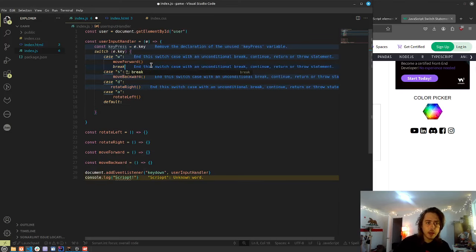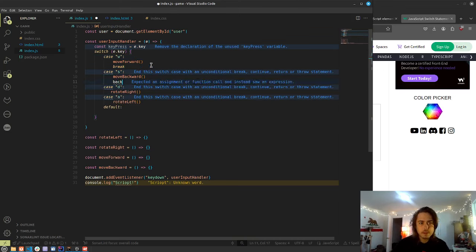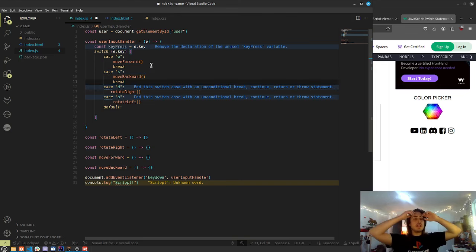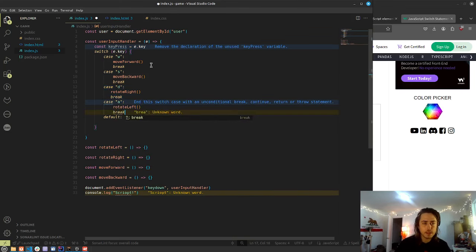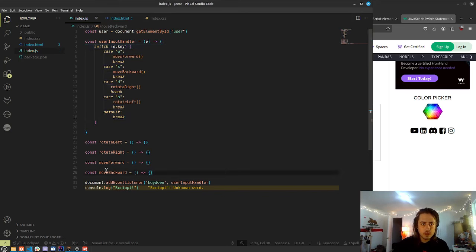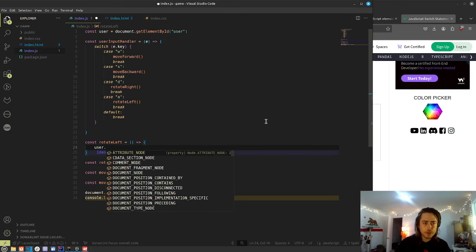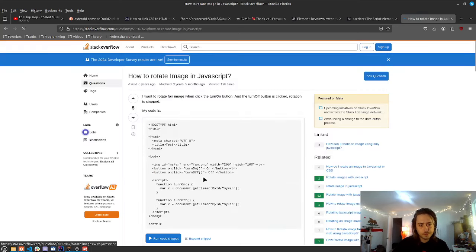So, like in Python's new match case system or syntax, I guess. Back break. You don't necessarily need the default cases, which can be nice. In my experience, I have not always had to actually handle default cases. There we go. Okay, that's fine. Amazing. So, user dot JS rotate image.